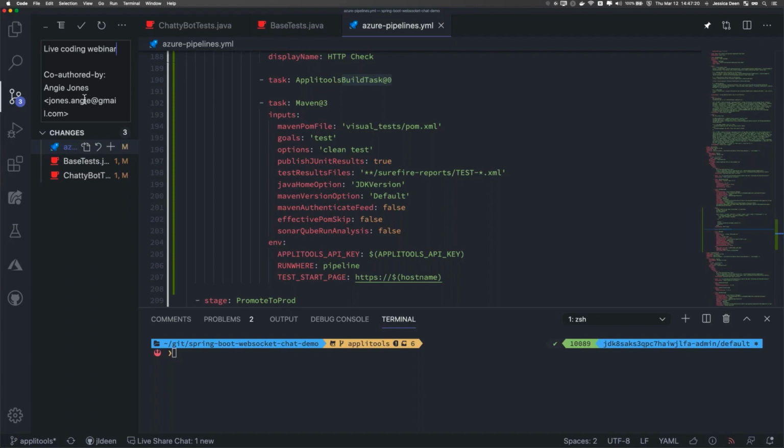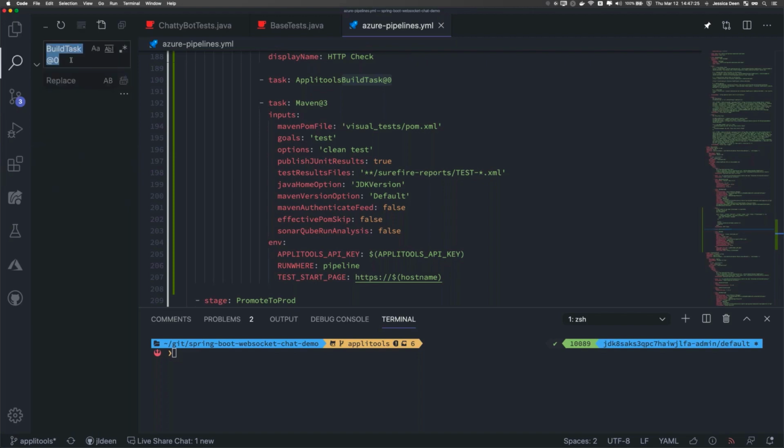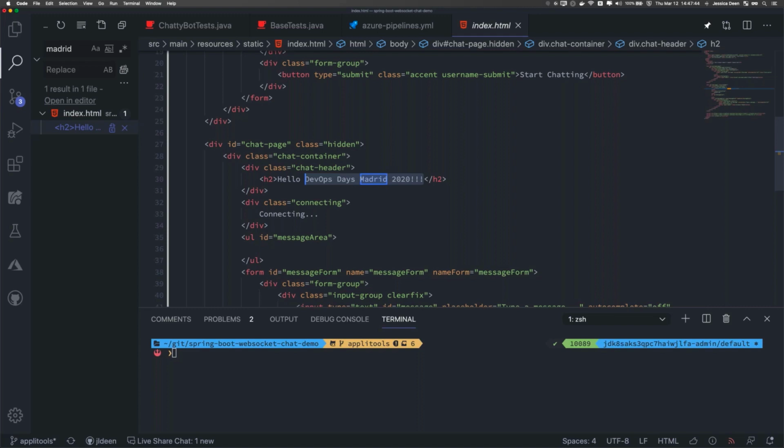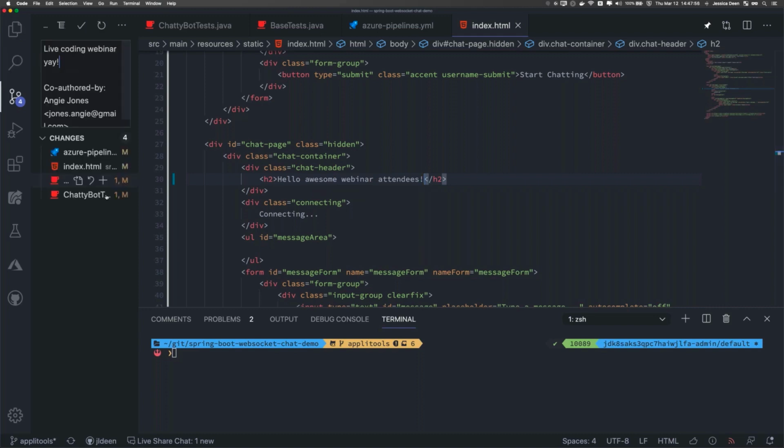And actually, before I change this, there's one more thing. Let's go ahead and actually make a change to our application, and we can watch Applitools detect differences. So right now, if you saw when Angie was doing the demo, you noticed that it said, hello, DevOps Days Madrid. We are obviously not in Madrid, especially with the coronavirus going on. So instead, let's say, hello, awesome webinar attendees. Great. And so now that's going to be a different change. We'll save that. I'll go back over and check that in.